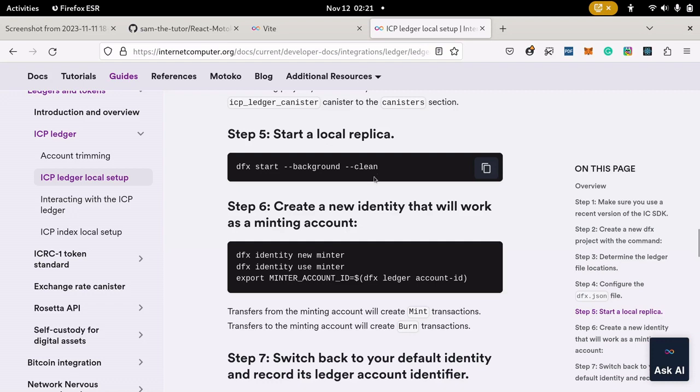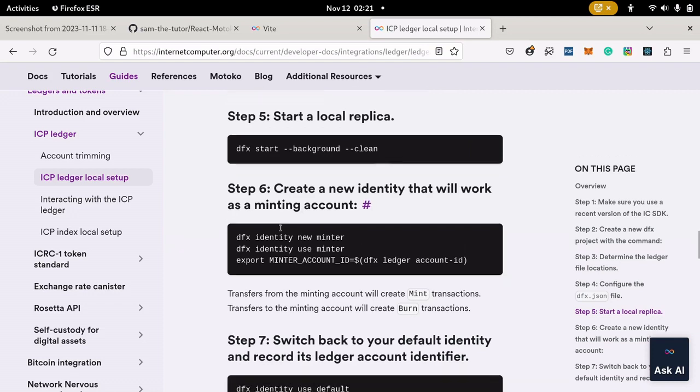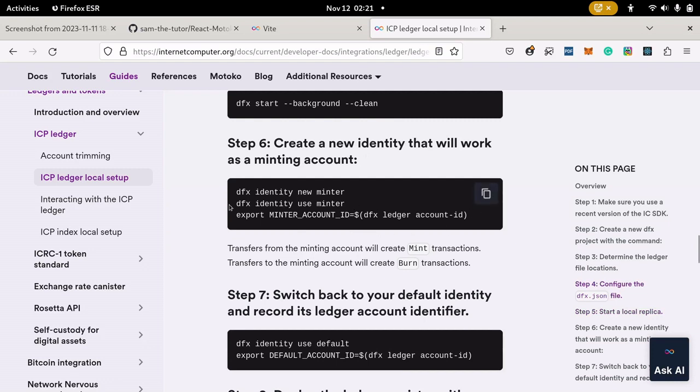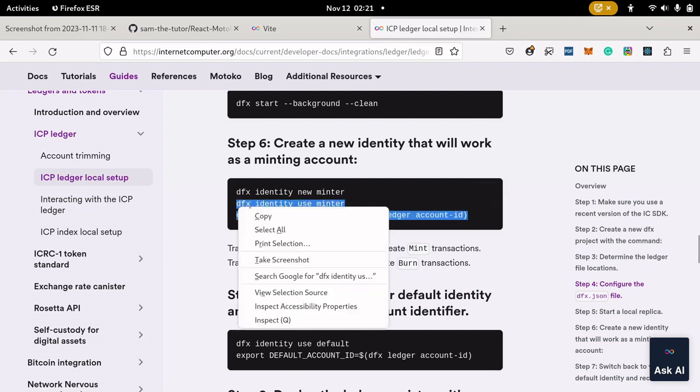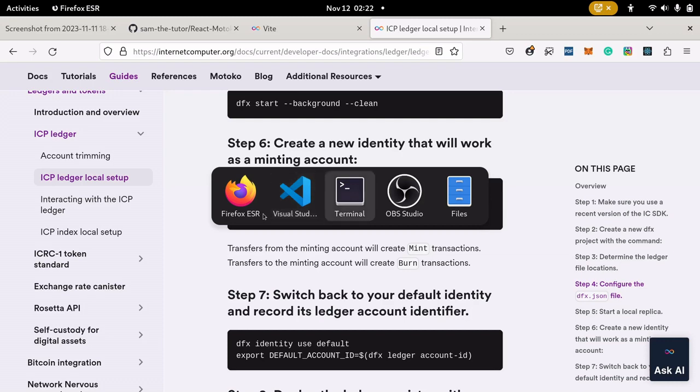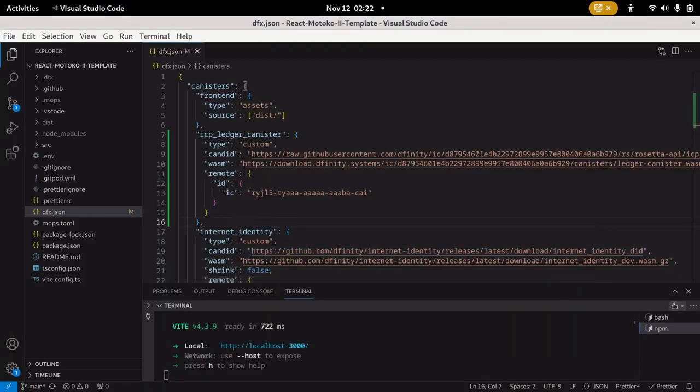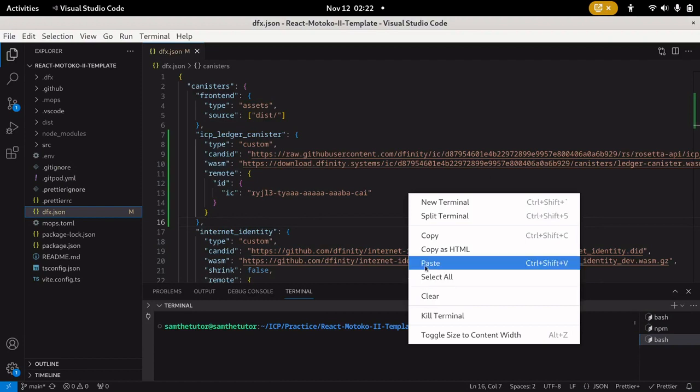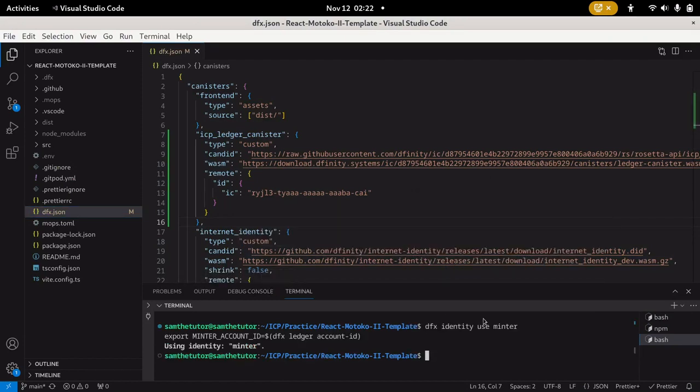Here they're saying you have to start a replica clean with the background and clean flags, and I think I already started my replica, so I don't have to worry about that. The next step is to create a new identity and store its ledger account. I will copy this and paste it in my VS Code. So I'll open up a new terminal, paste this, and I'm good to go.